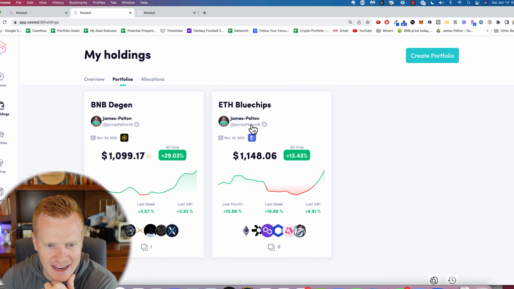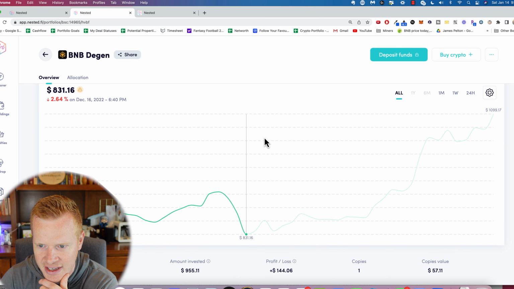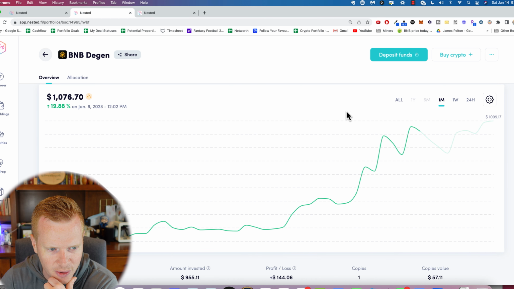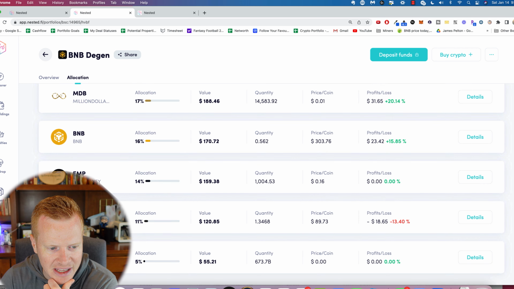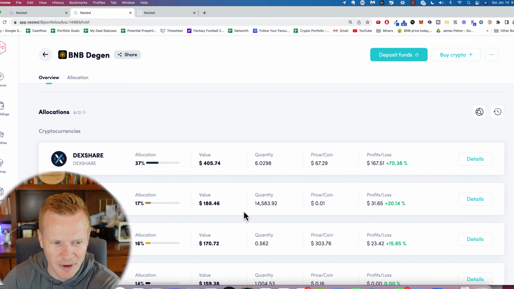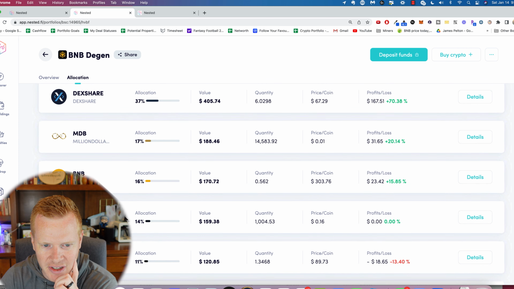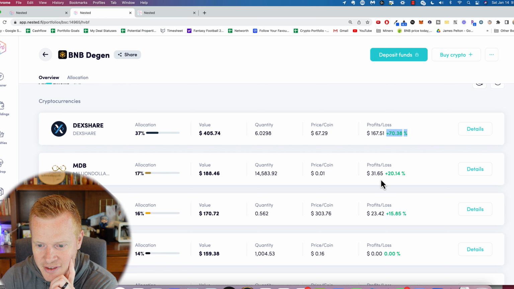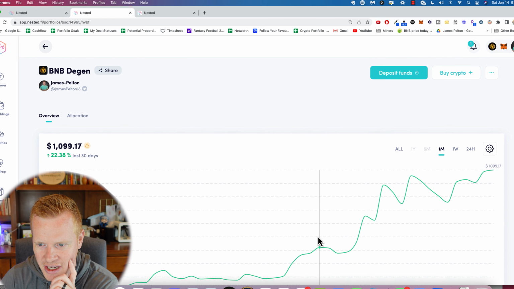So you can kind of see how I've used this. I have two portfolios going right now. The first is BNB Degen, which you can see is up 30% all time. I think I started it in November, so you can kind of see its performance over time. And this shows you what's in it. I have DexShare, MDB, BNB, EMP, Pigs from Animal Farm, and Optimus. I put this together back in November and just kind of said, hey, all the big BNB projects right now. Put a little bit in each of them. You can see some have done better than others. So my DexShare is up 70%, MDB is up 20%, but like Pigs are down 13%. And Optimus, I think that actually Optimus didn't work because that's not the right Optimus coin, because it's a rebase token. I don't think you can use those.